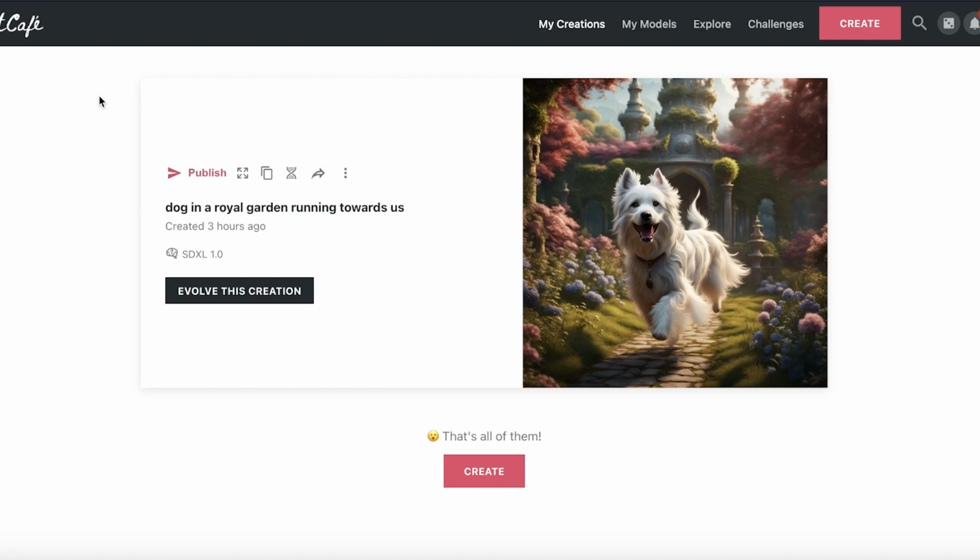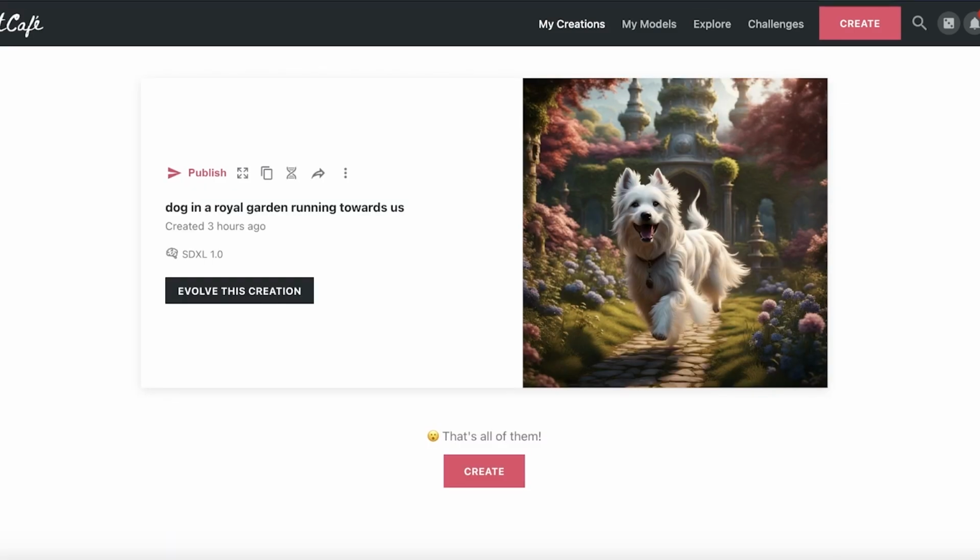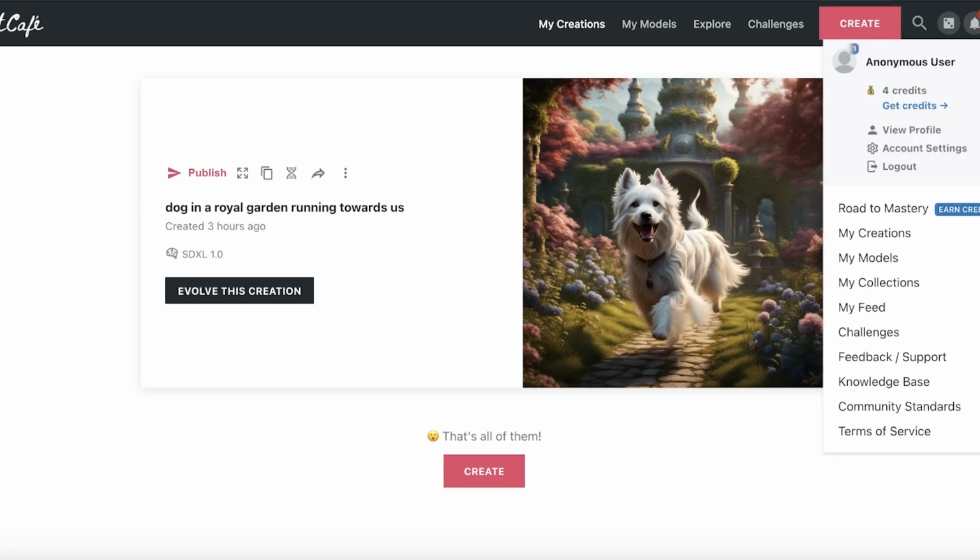Now, my current favorite is Night Cafe. Night Cafe is not as popular as other platforms. However, the images that you create with Night Cafe are super nice. They are super artistic, and Night Cafe does give you the opportunity to create for free. As well, if you have larger creation needs, then you can upgrade.